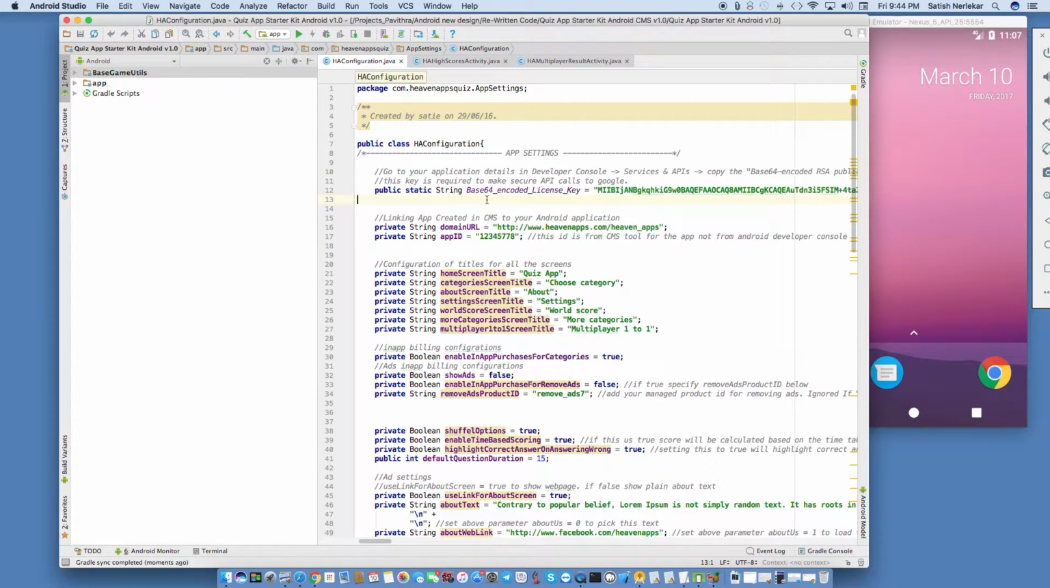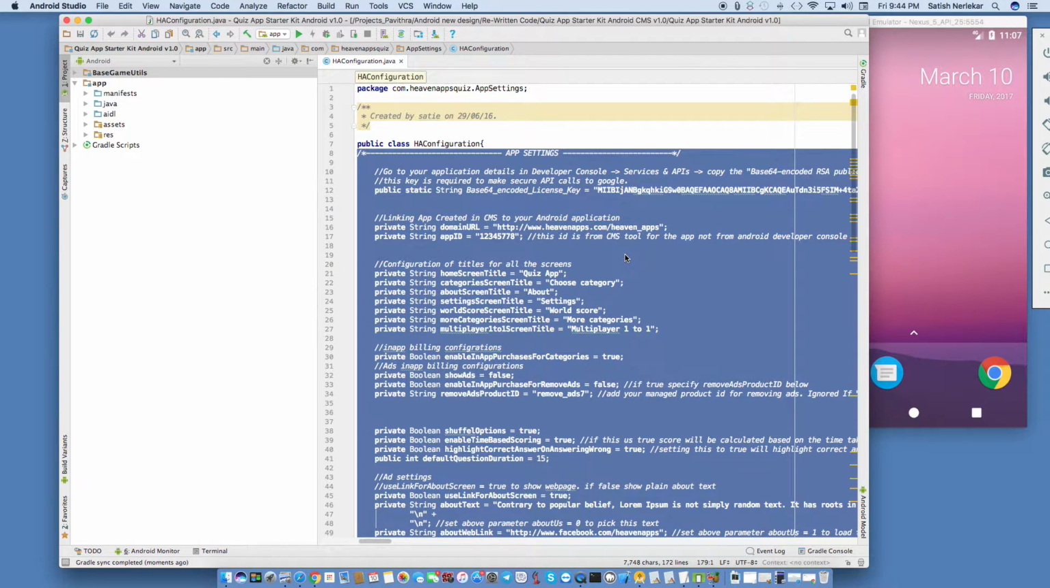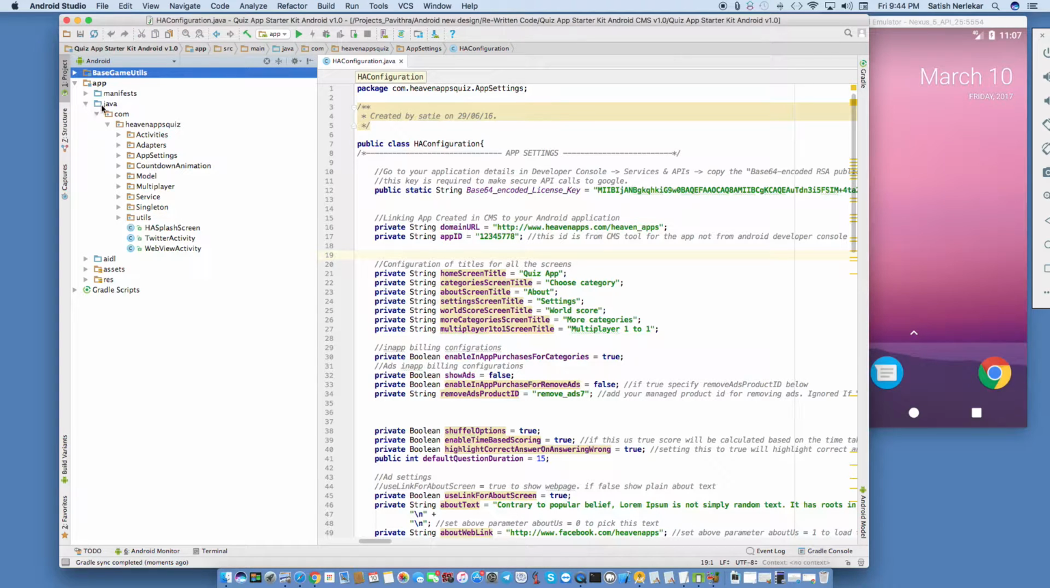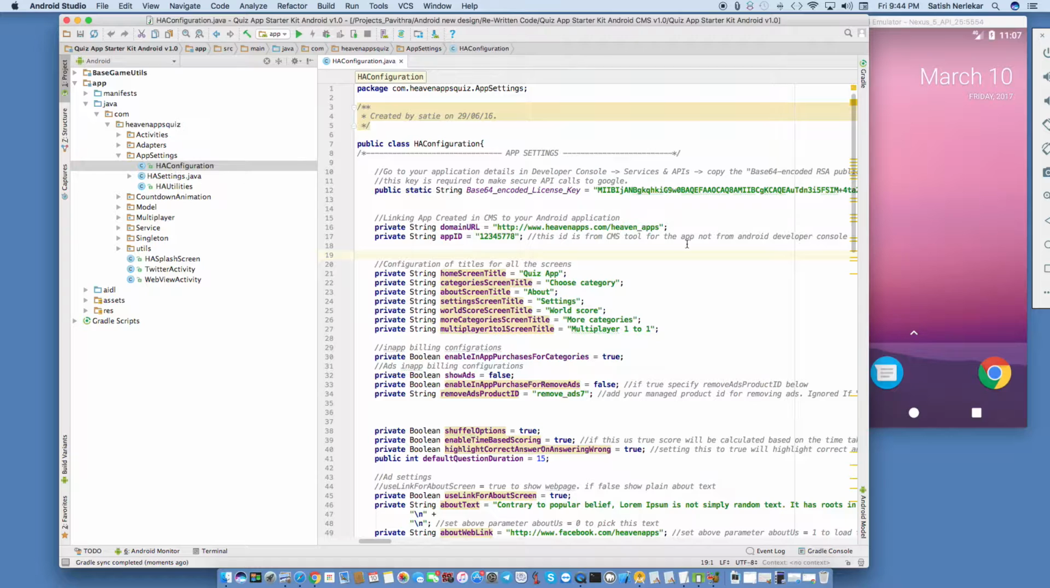Once the application is open, you'll see the HA configuration file where you have to configure all the features and some of the parameters according to your requirement. This file is located under Java, app, settings, HA configuration.